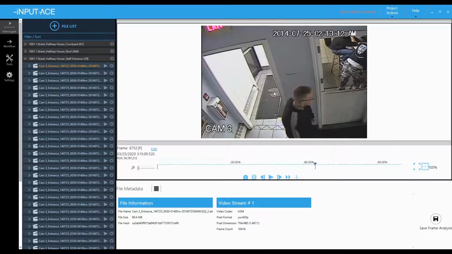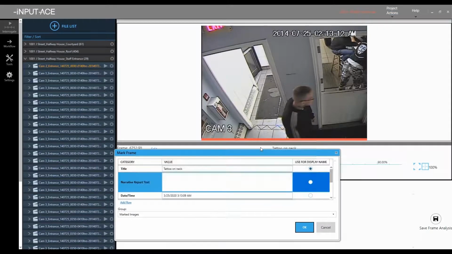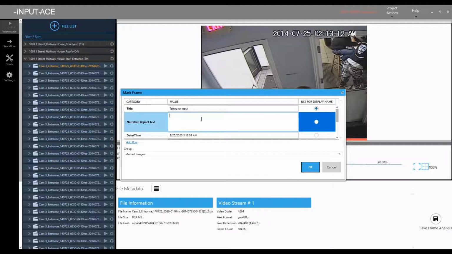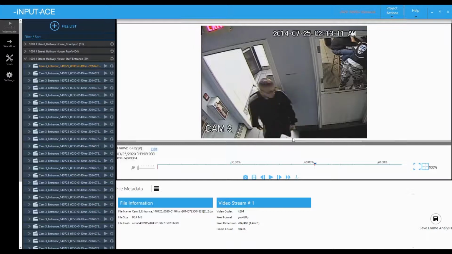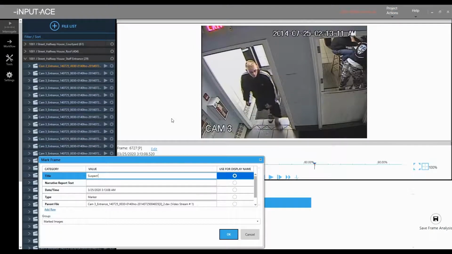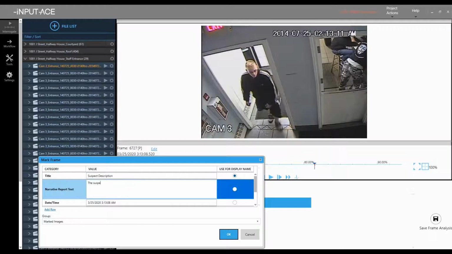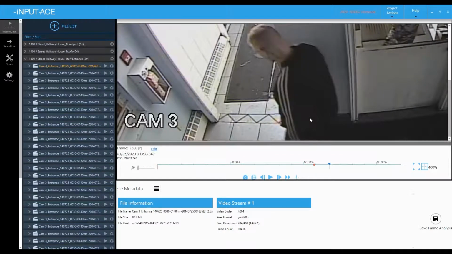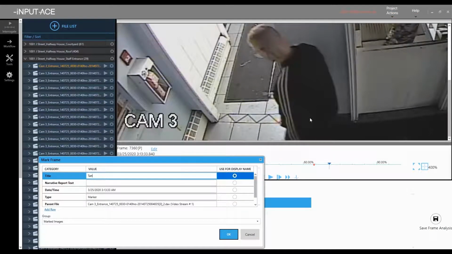When I am parked on a marked image, this red box is visible. Clicking on the box opens the Marked Image Assist window, allowing me to add new metadata or edit previously added information. With the window open, I'm going to add information that will be auto-generated into my BOLO. Let's add more detail. For instance, let's add a description of the suspect. Let's include information about additional tattoos.